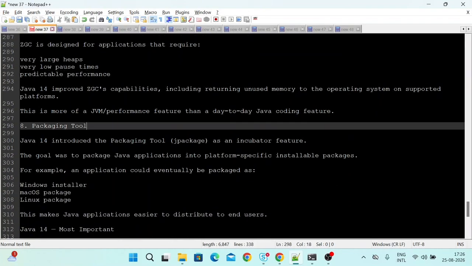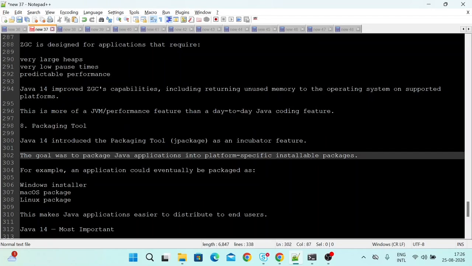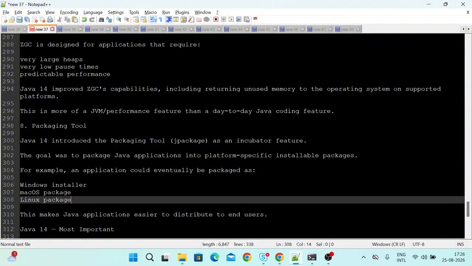Eighth is the packaging tool. Java 14 introduced the packaging tool jpackage as an incubator feature. The goal was to package a Java application into a platform-specific installable package. For example, an application could eventually be packaged as a Windows installer, macOS package, and Linux package. This makes Java applications easier to distribute to end users.